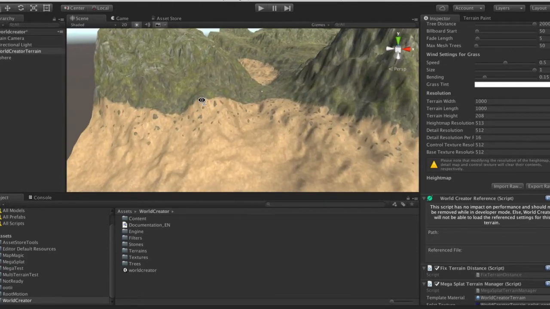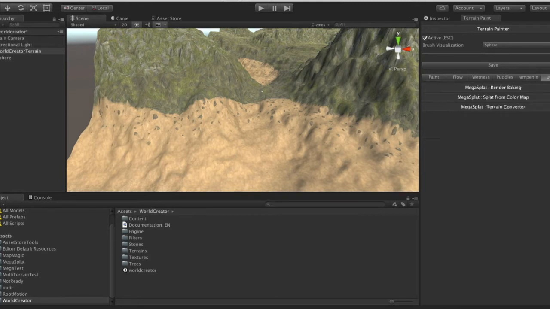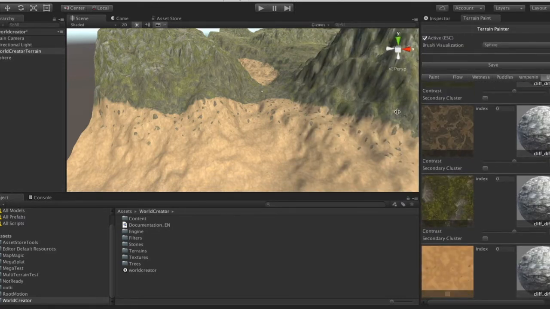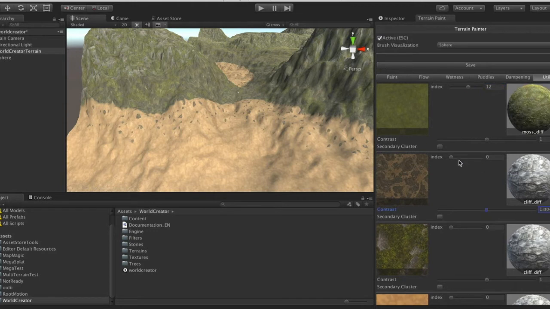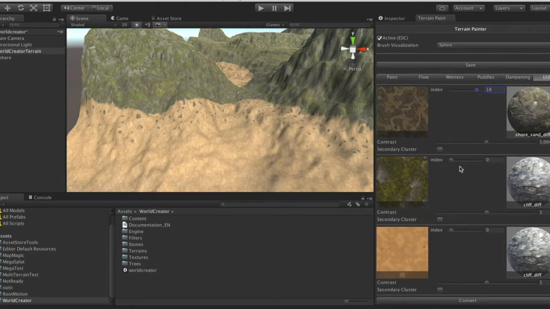And here we see the output of just a basic terrain conversion. So if I go into the terrain converter and I select my config, you can see I used the MegaSplat textures for actually texturing the terrain. I'm going to select the moss. I'm going to select this one, the shore sand, and then for this one we're going to do those rocky cliffs, and then finally, there it is, some sand.